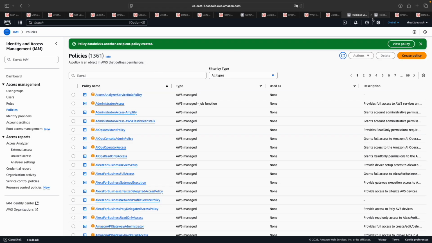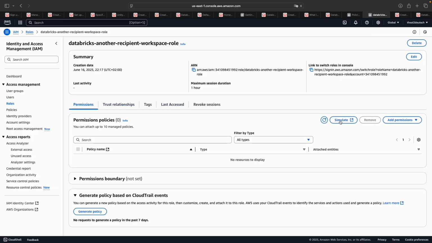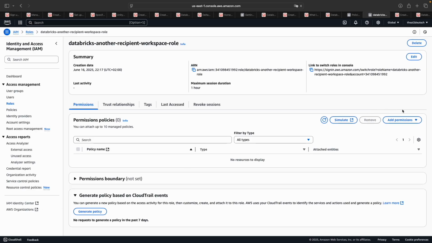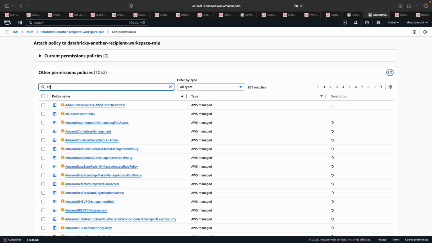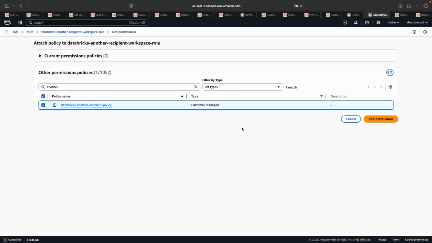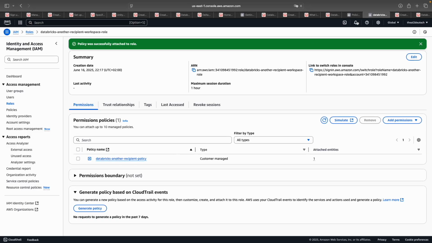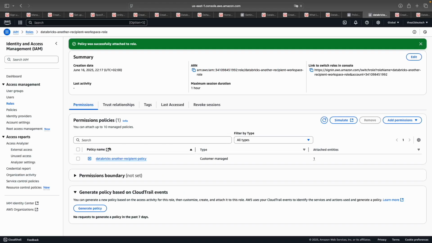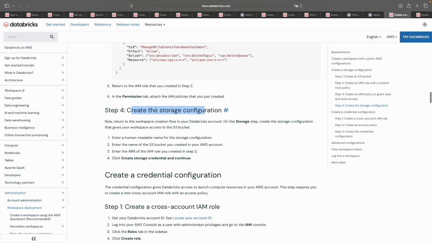Then it says go to our role. Yes, permission, we have to basically attach a policy here. So add permission, attach a policy. So now this policy is attached here. Permission tab, attach the IAM policy that you just created. So in the permission we attach this policy. Perfect. Create the storage configuration.